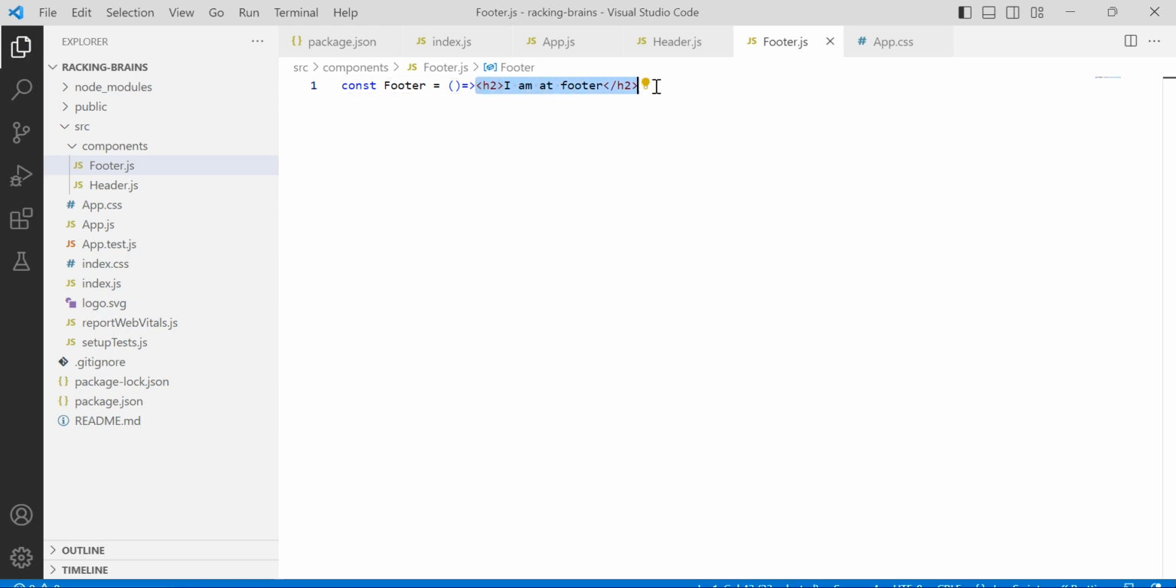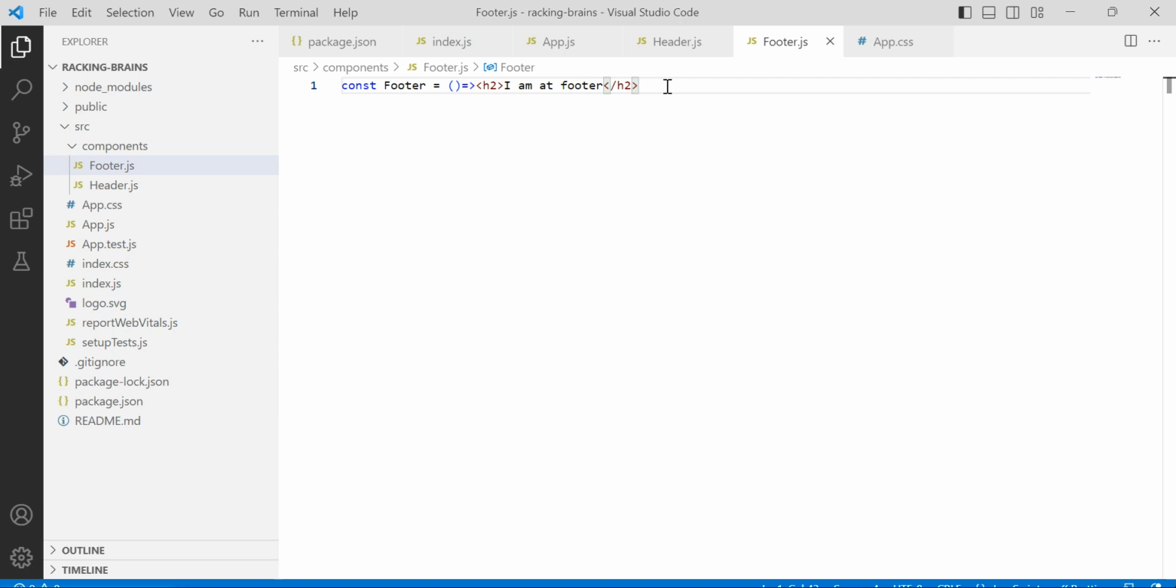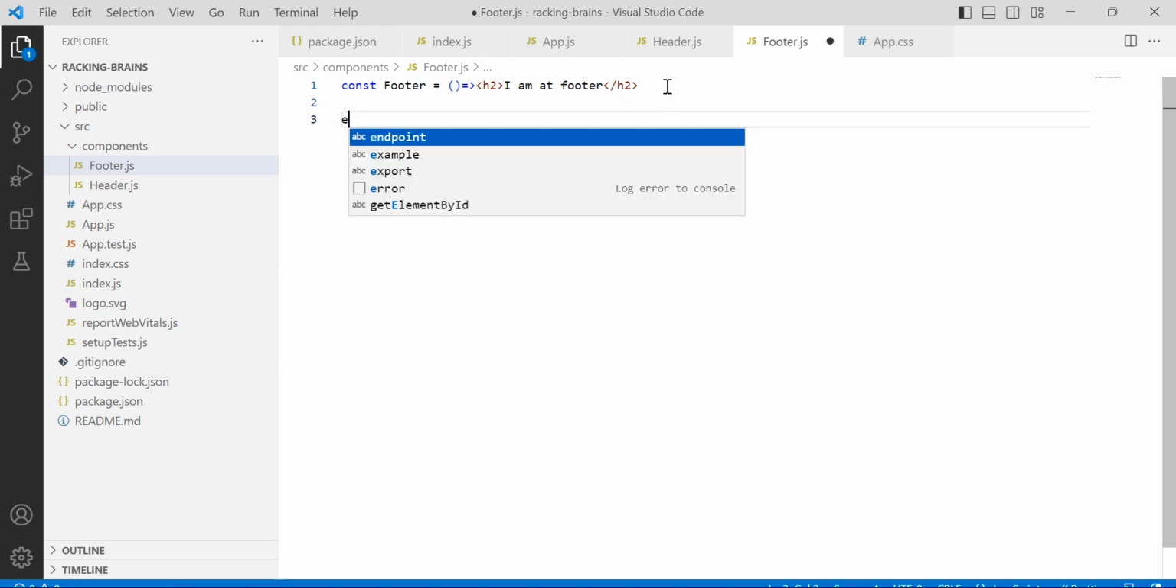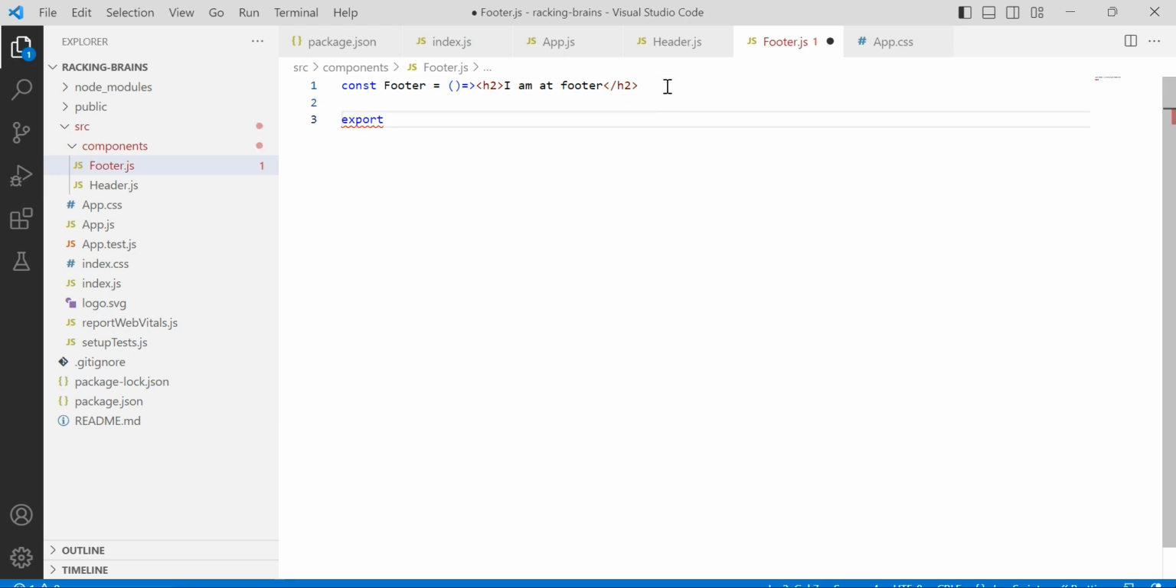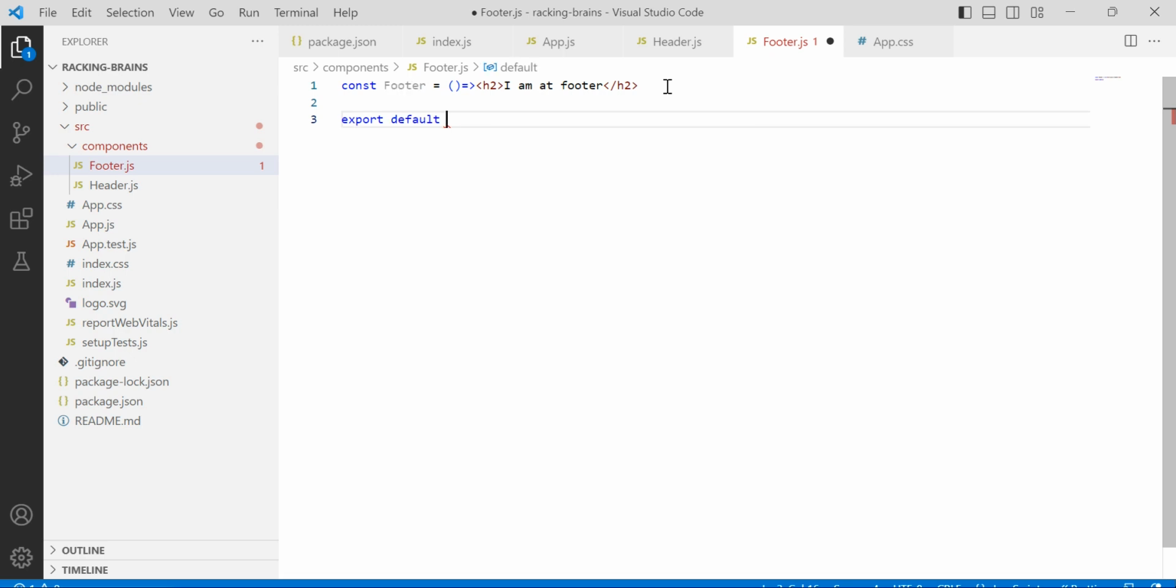It is returning HTML. That is the funda of JSX. What is JSX? It is JavaScript XML. It is returning the HTML object and using it as a component. So it's too easy to use the components. Export default Footer.